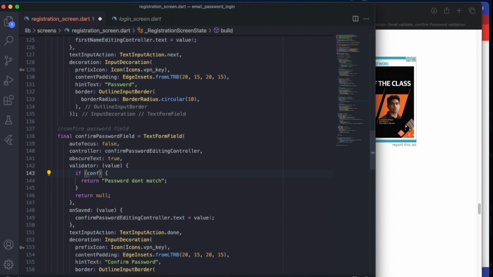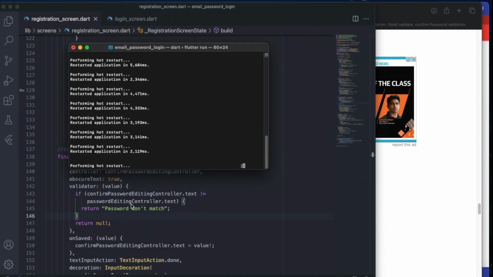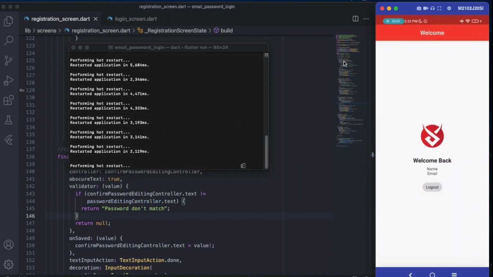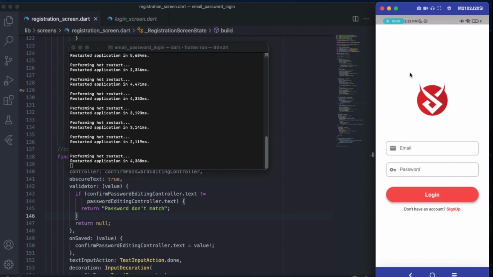And if our password editing controller .text will have a length of more than 6, and also if this value is not equal to our value of confirm password, then we will display password do not match and we cannot continue for our registration. So let me just save this. I'll click on save, and here I will hot restart my application. Now we got our app hot restarted.